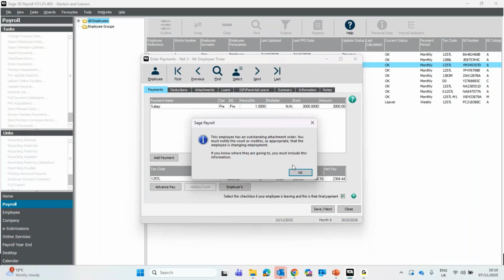Now, you can see when you do select that final payment, if there is anything else going on with the record, for example, this employee does have an outstanding attachment order, it will give you a heads up about that. So you can see that's just something for me to add to my to-do list. I just need to send a notice to whoever has issued the attachment to let them know that this employee is leaving my business.